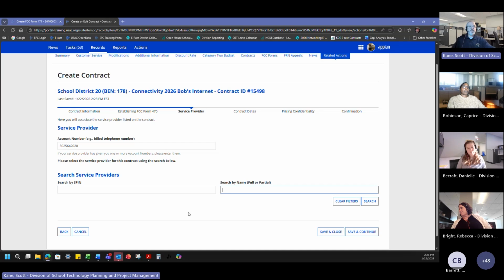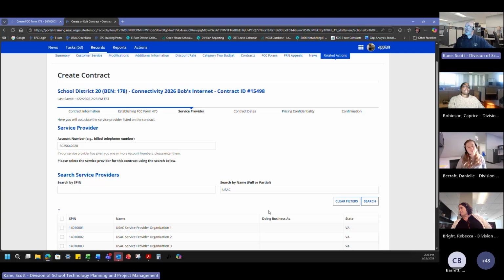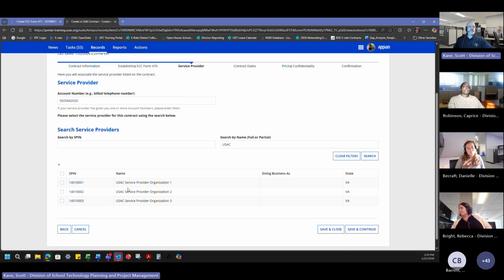Understand, though, that if you search by name and you get one letter wrong, you're not going to get your result. You can search by partial. So, for example, I can search by one word, and it will give me all of them that start with that as the example.